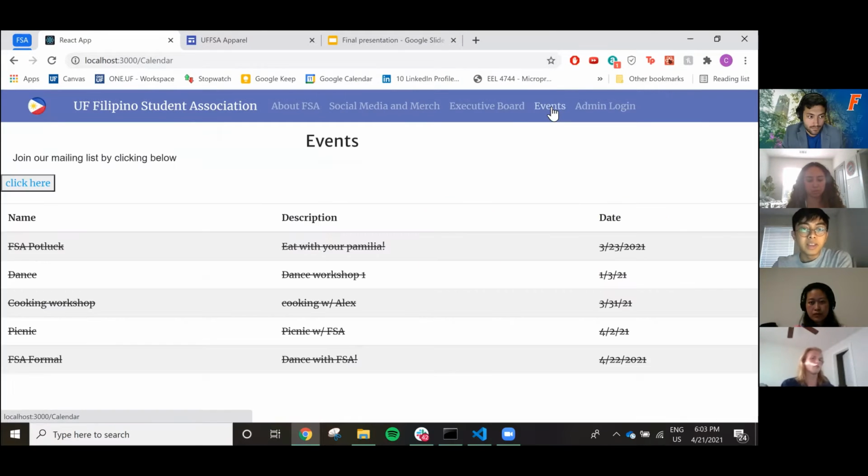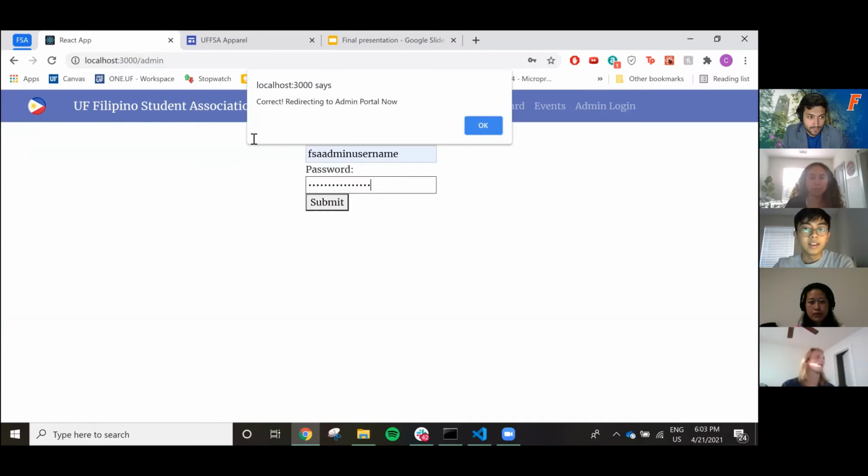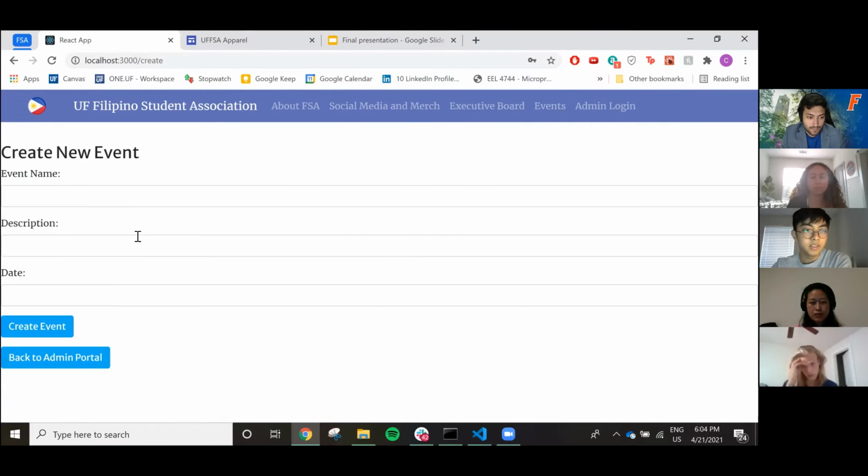Now we get to the events page. So the admin must log in in order to change this. We can log in with the admin, so we just use their username and then password. And then if they give the correct credentials, they can choose to either create an event or view or edit an event. So here we can create an event really quickly.